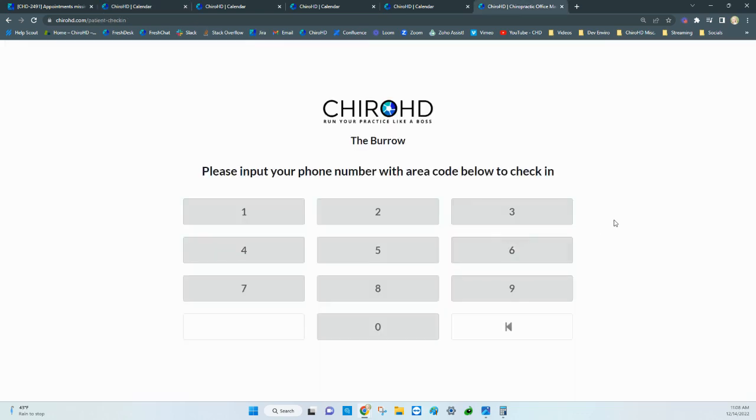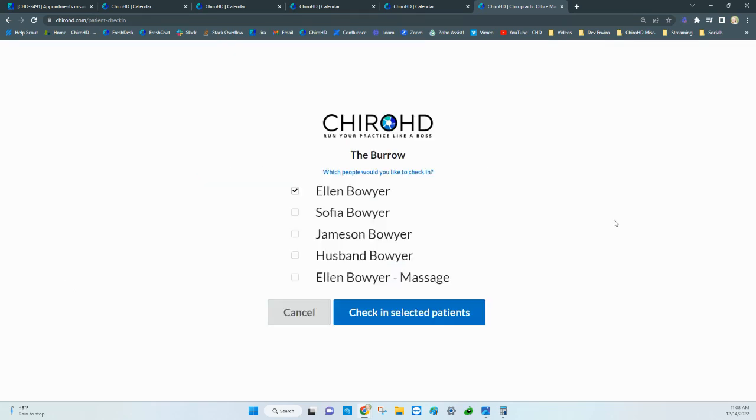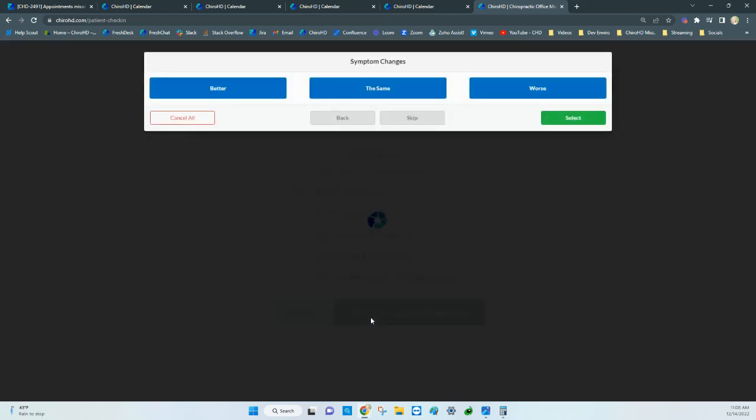So I'm a patient, I walk in through the front doors, and I'm just going to go straight to the check-in device, type in my phone number, and you can see it automatically checks off my name, but here's my other family members that I could arrive as well for their appointments. But I'm just going to leave me checked, and then I click check-in, selected patients.